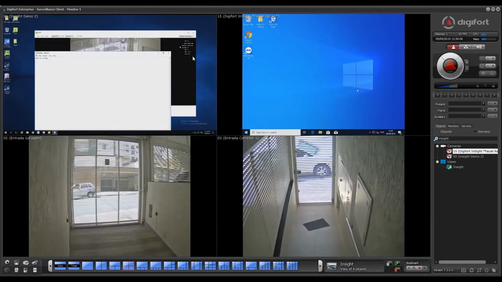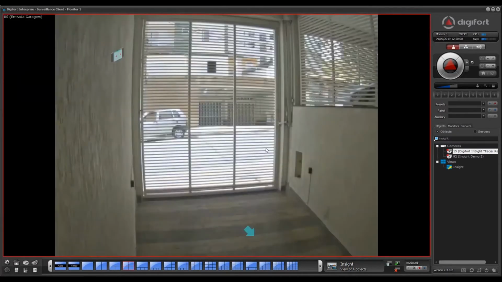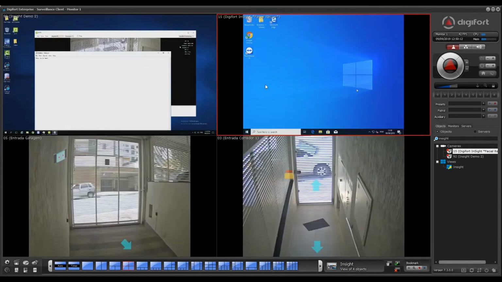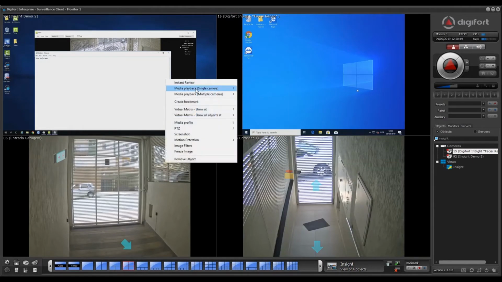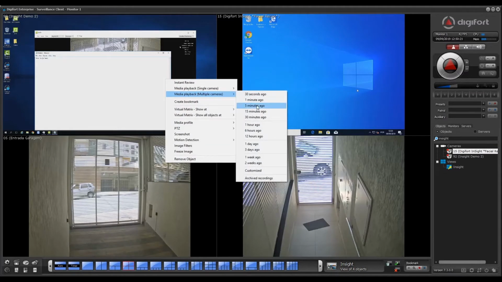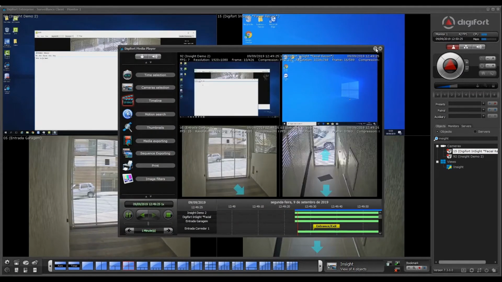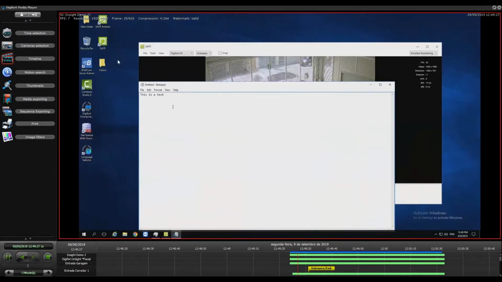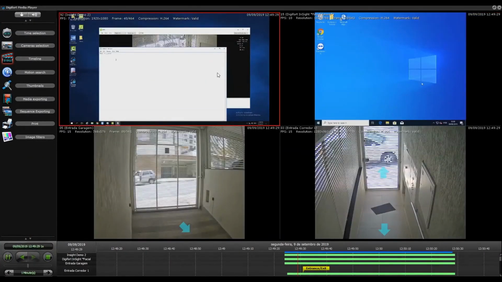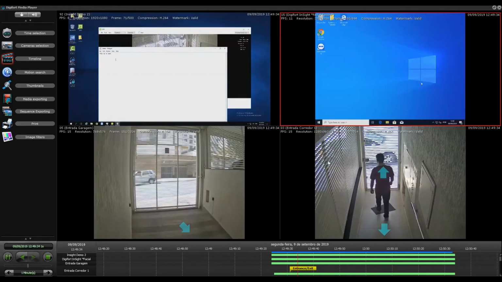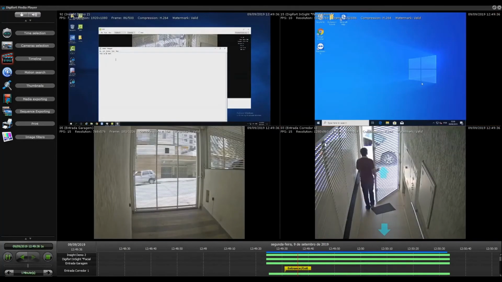Because everything is recorded, you're going to have all your images and all your Insight cameras recorded in H.264 or MJPEG streams. So if I want to playback, I can just click here, multiple cameras. I'll get 1 minute ago, and there you go. Now we have Insight here on the playback, and everything is being recorded in the server. I have my cameras and everything synchronized.